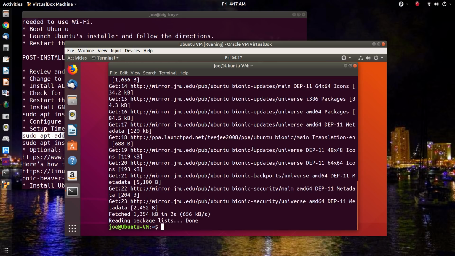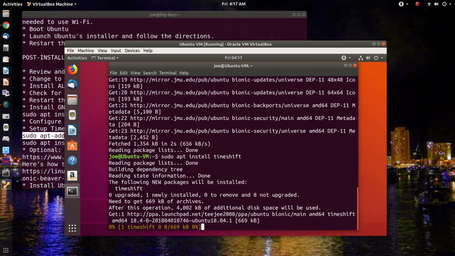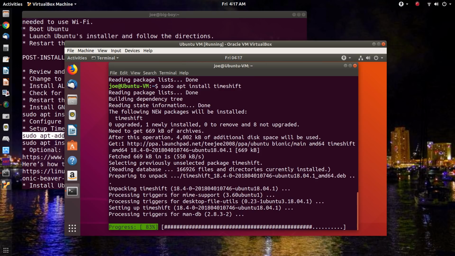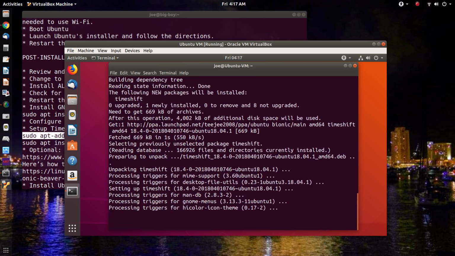So now what we need to do is install TimeShift, and I'll just type this in. Did I get that right? Yep, I did. And it's a really small program, so it'll only take a second to install. Now what TimeShift does is it lets you set restore points for your Ubuntu system.